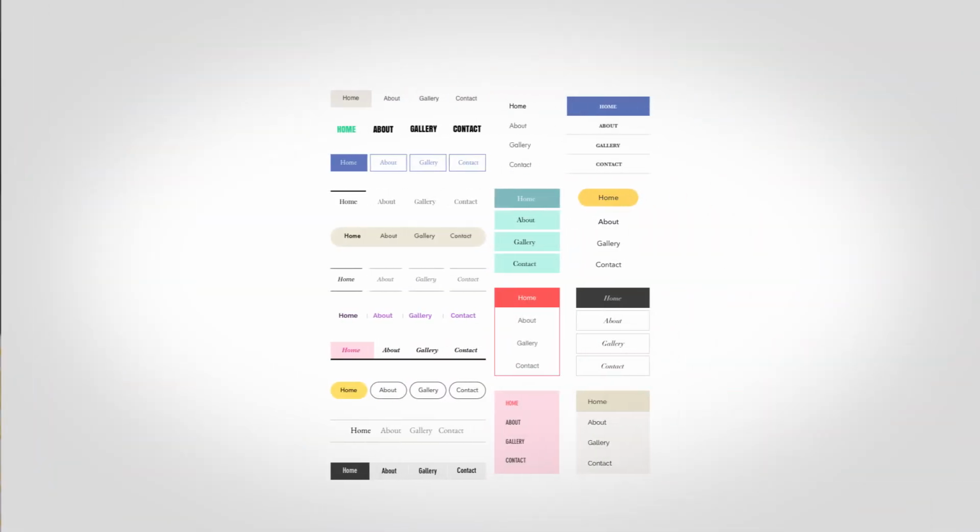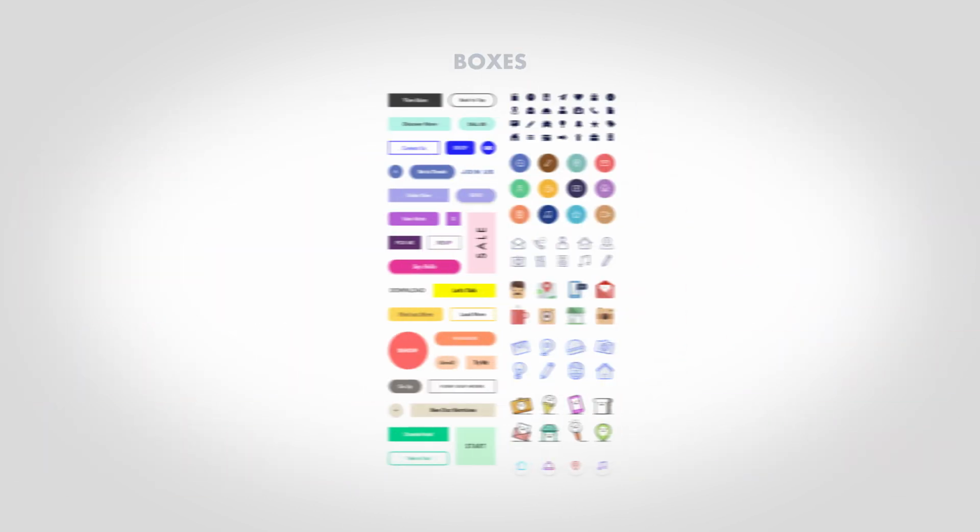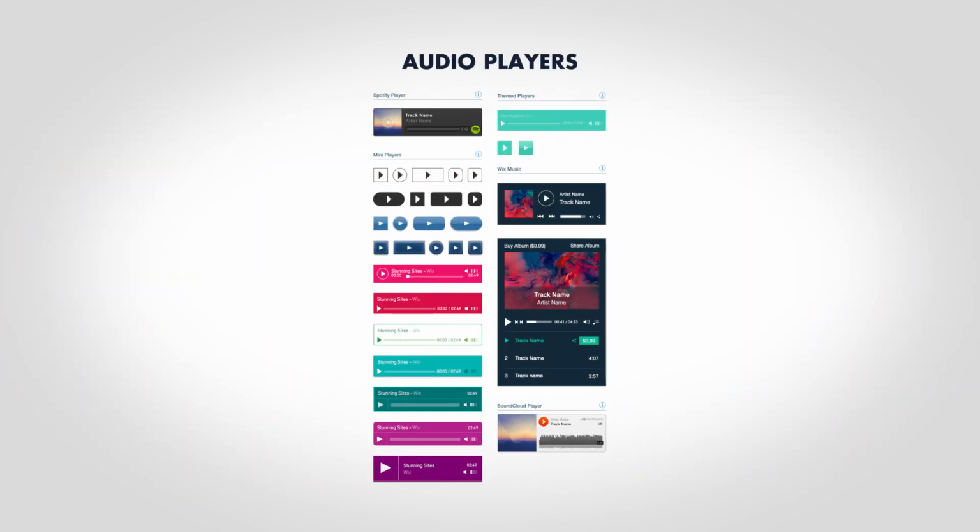Now let's look at some of the elements Wix includes. Elements are things like text, photos, and forms, the building blocks of a page. Wix includes a huge selection of elements. There's different navigation elements, there's different boxes, different buttons, different audio players, and much, much more.